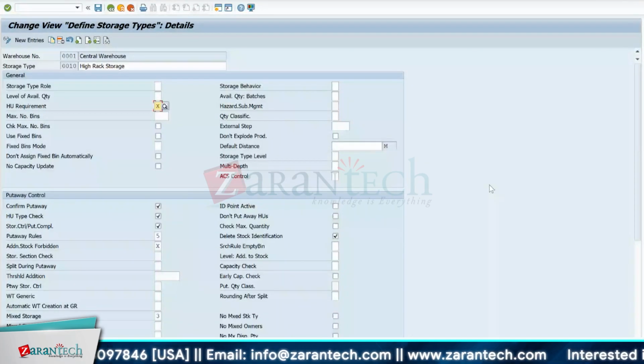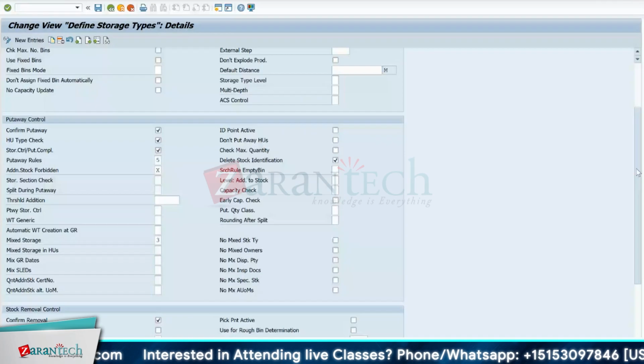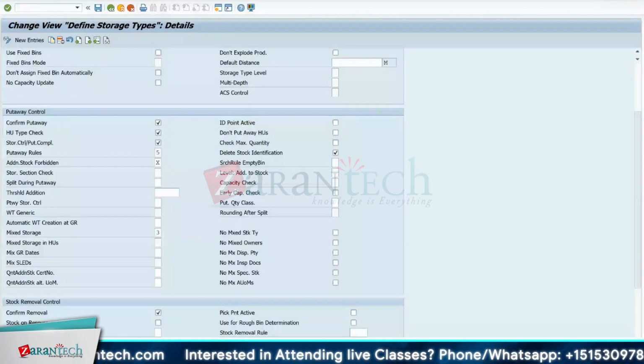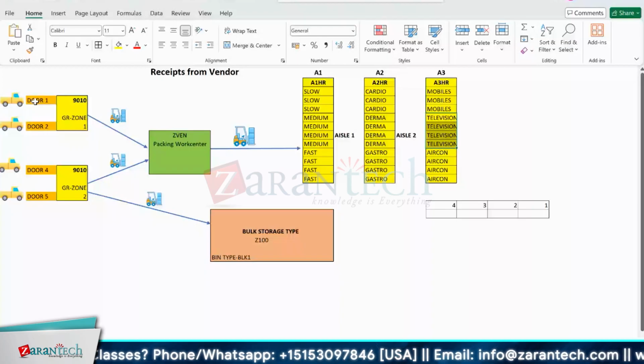there are controls, as I mentioned, for put away as well. And over here, you are controlling a lot of things, for example, what the put away rules would be, which is very important. What we mean by put away rules is when we are trying to place stock. Going back to this diagram, let's assume that the materials are being unloaded into the goods receipt zone.